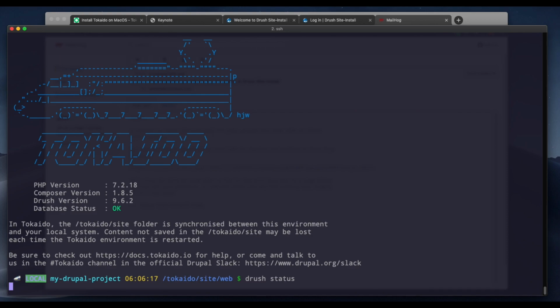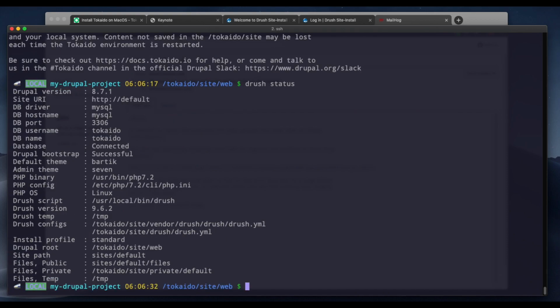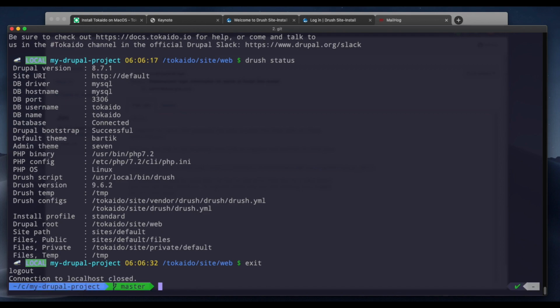This SSH container is a fully functional development environment. It has Gulp, NPM, Yarn, Composer, a bunch of other common tools. And I can do pretty much anything I want or that I would do on my local system from in here. So there you go. That's a high-level overview of what you can do with Tokaido and the tok new command. Thanks for watching.